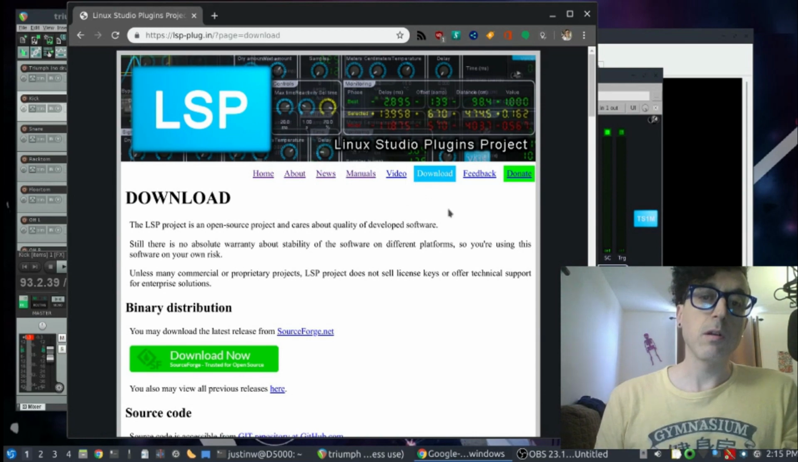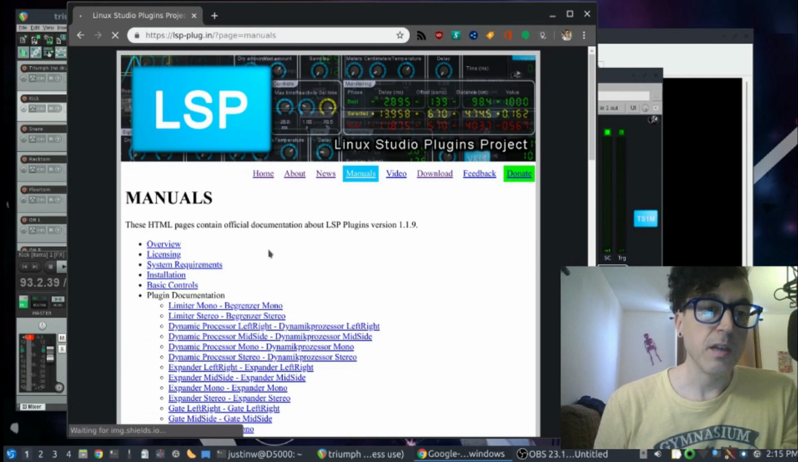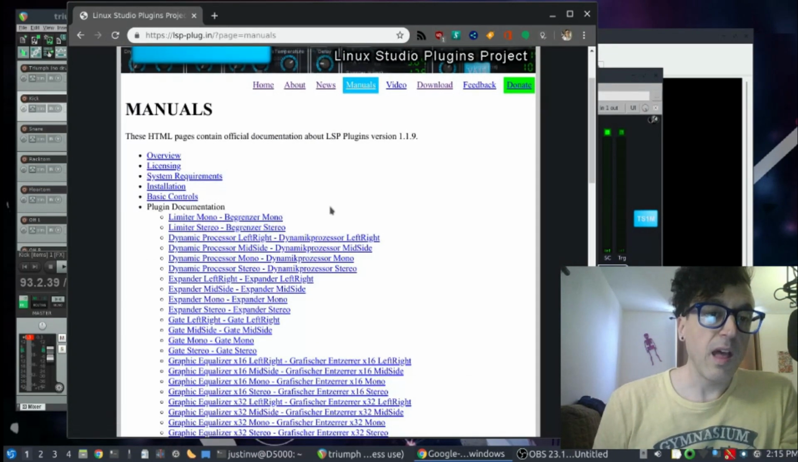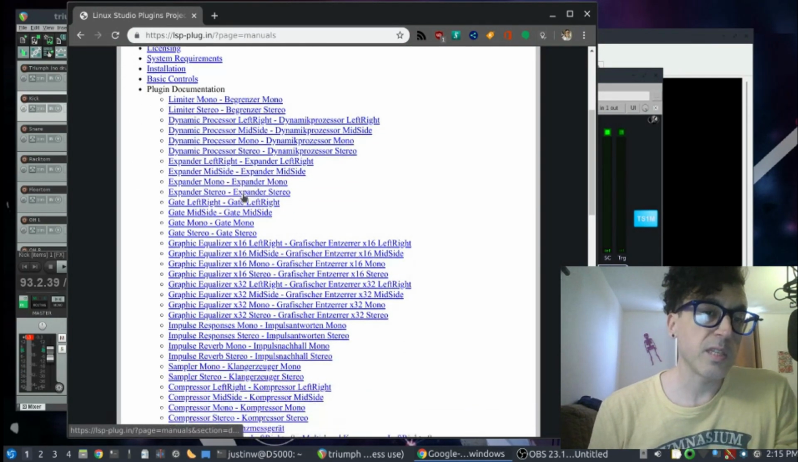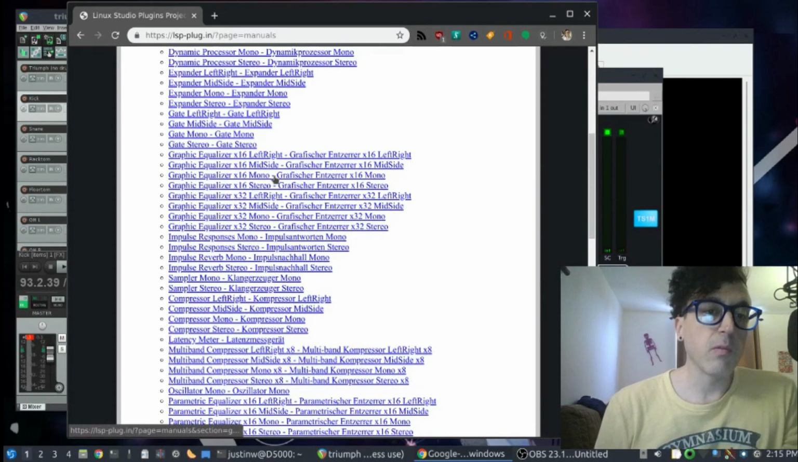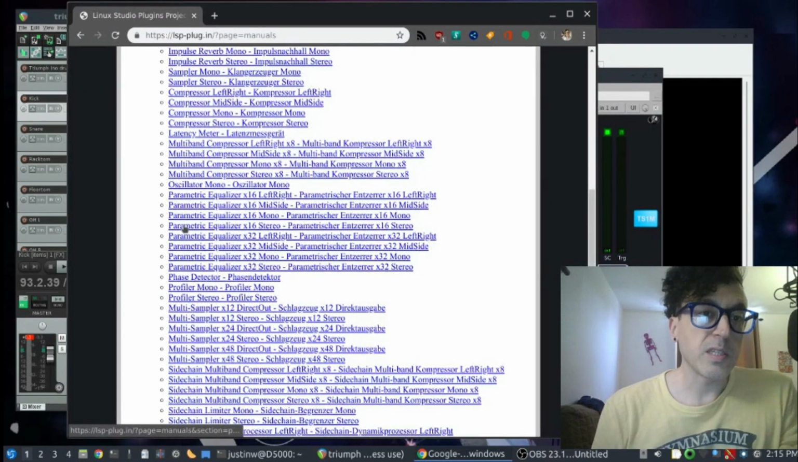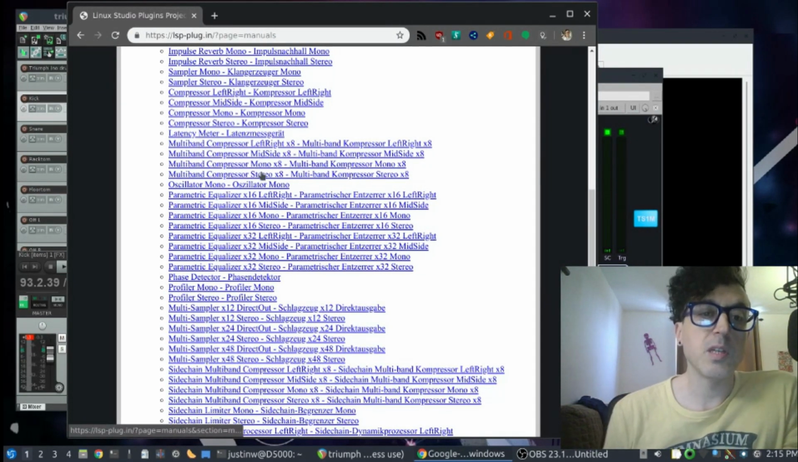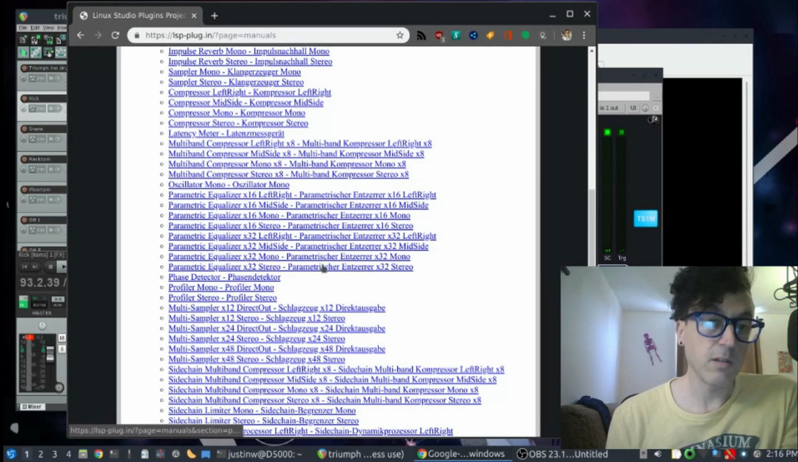Now, in addition to that, there's a lot of other plugins. If we go back here to their website and we look on the manual section, you can see there are a lot of plugins here. We have stereo limiter, mono limiter, dynamic processor, expander, gates, graphic equalizers, impulse response, sampler, compressor, latency meter. Oh, that could be useful. Multiband compressor, multiband compressor stereo, multiband oscillator mono, parametric equalizers. That's very nice. Phase detector. That is also a nice feature.